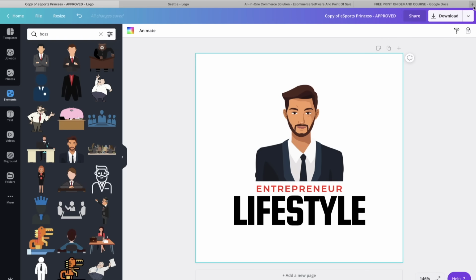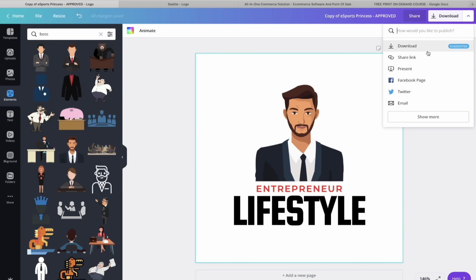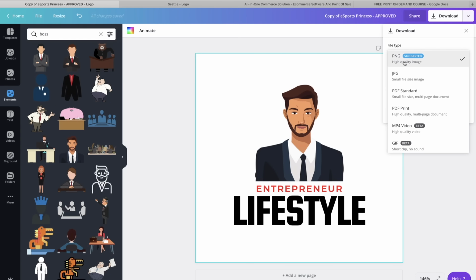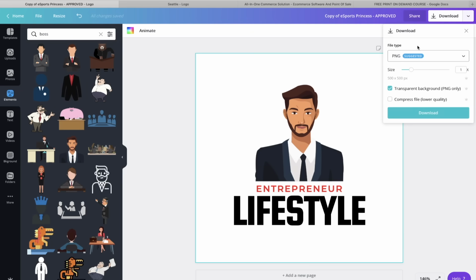Now when you head over to the download section, you want to make sure that you go to where it says download, and you're going to want to make sure that transparent background PNG only is ticked, and you're going to want to make sure that the file type is PNG. Make sure that those two are done right there, and make sure you hit download.